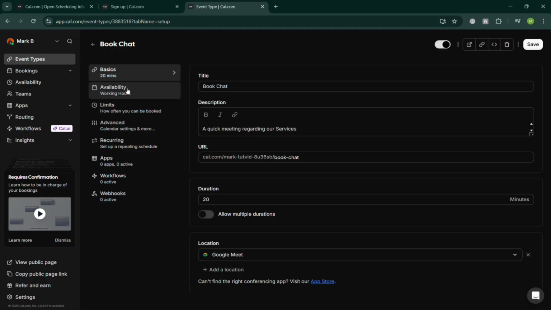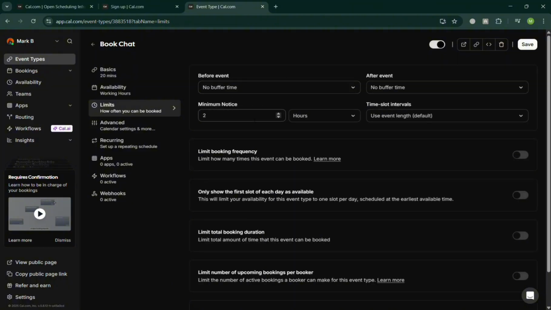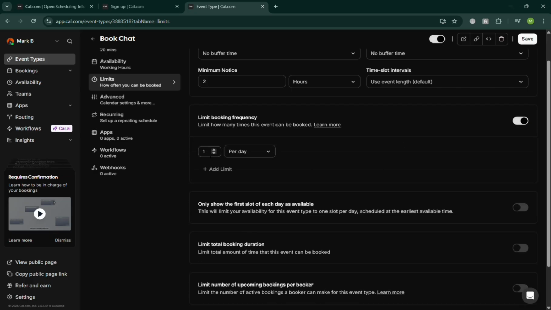Or alternatively, you can start navigating on the left side panel to change the availability and the limits, which from here will show you before the event. We have here minimum notice and a limit booking frequency that you can enter or navigate to customize. All you need to do is simply enter the limit booking frequency here.